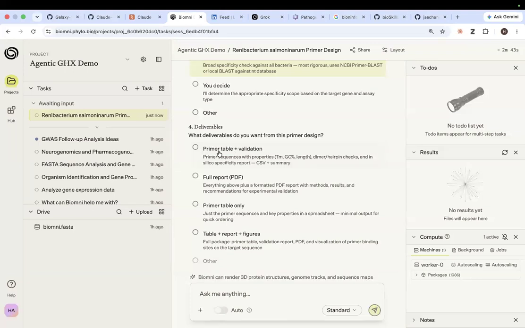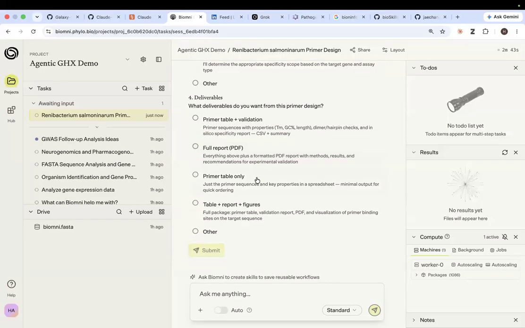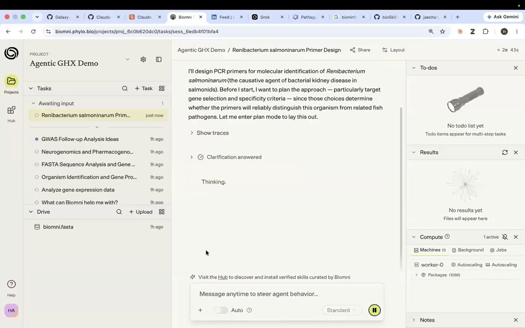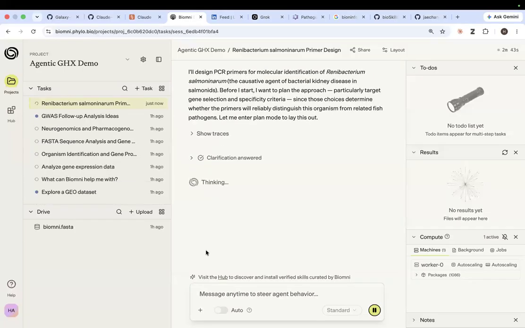So yeah, maybe you can have a primer table and then a validation of it too. And then maybe if you want a full report, it's going to give you that. If you want maybe primer table only, that is going to be done for you. So let's say I want to do the simplest task here so we can appreciate the platform.